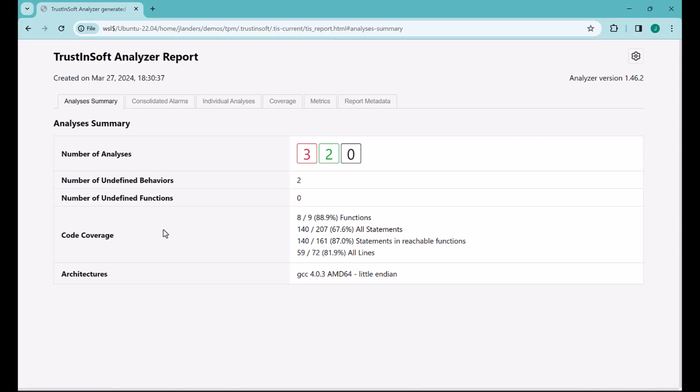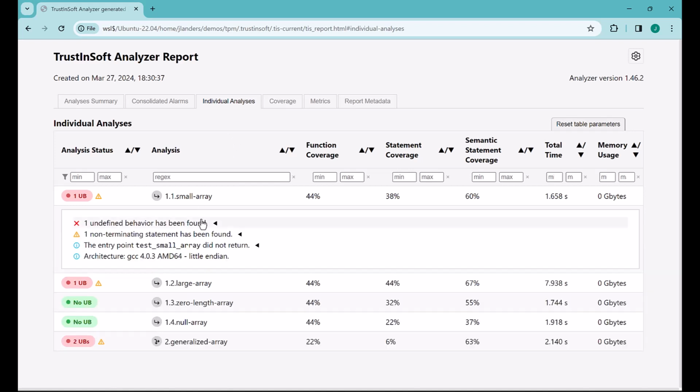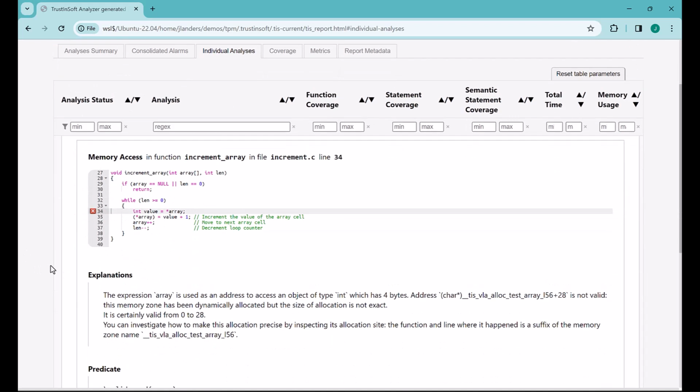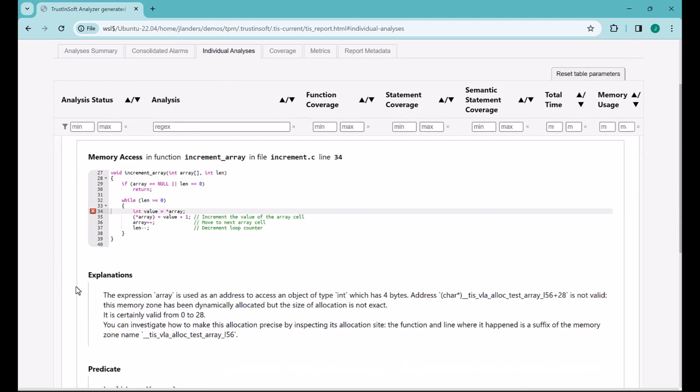In the report, we can definitely see that there are some issues. If I move over to the individual analysis tab, I can begin to inspect the individual tests to understand what went wrong and what needs to change within our code. Expanding the small array, I'm able to look and see that there has been an undefined behavior found. In fact, it is an out-of-bounds access where we're reading one past the length of the array.